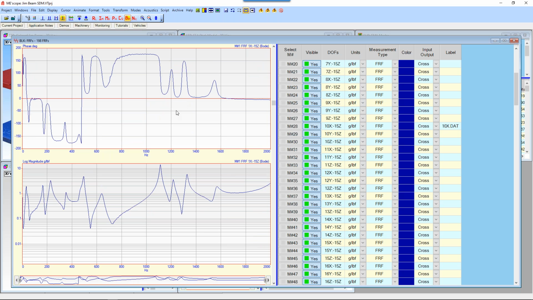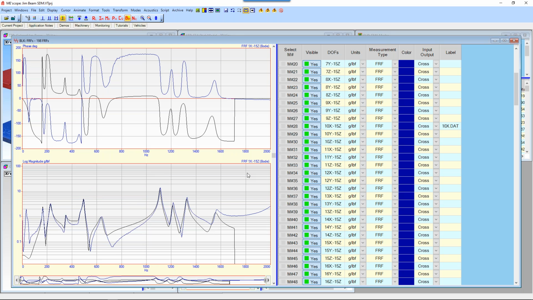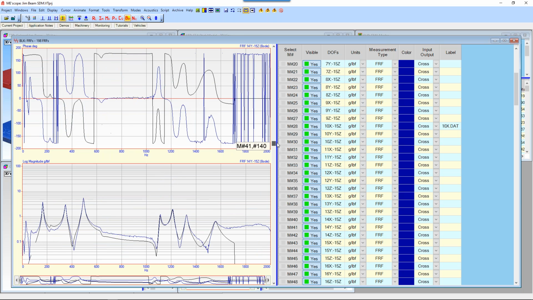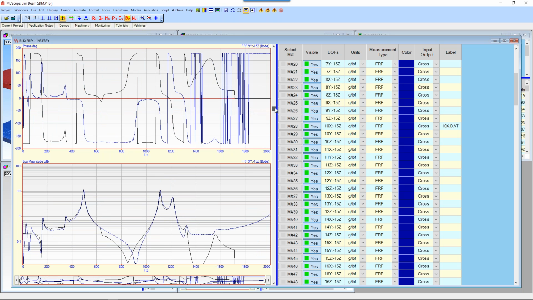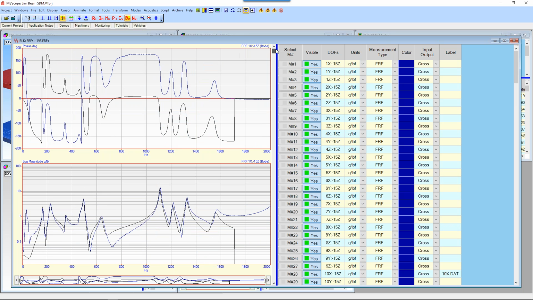And now I want to do something in order to compare things. I'm going to, down here, format overlay by DOF. And there it is. So now you can see that I got a little problem here. The phase doesn't appear to be overlaid correctly. It looks like I'm out of phase by 180 degrees. So how can I fix that?